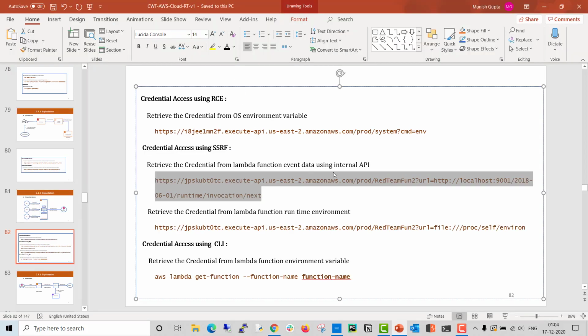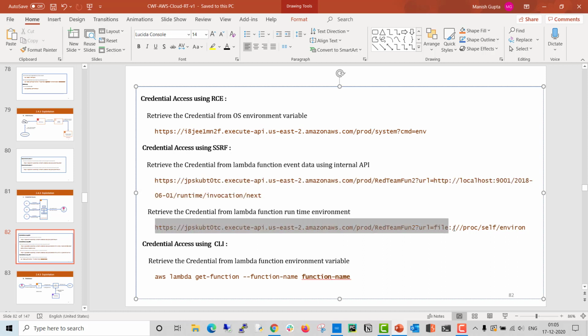Second thing is, this is a method we are using internal API. Now we can also use the environment variable. This is basically an operating system. If we found there is an SSRF, we can read this file and retrieve the credential from there also. So it basically depends on what you have.